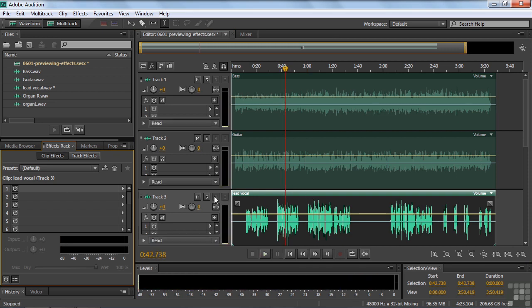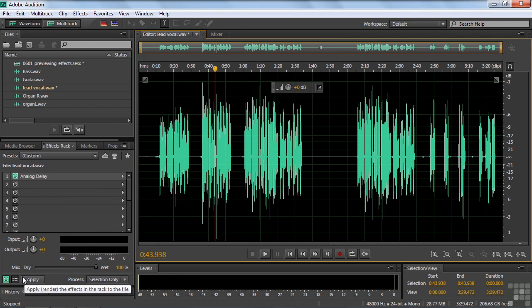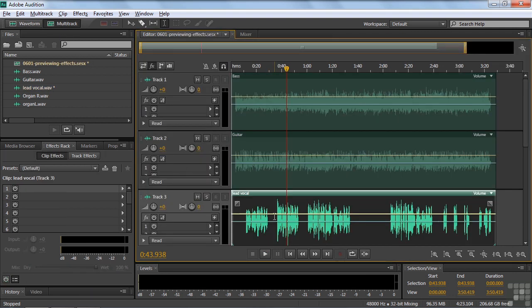I'll solo her. No effect whatsoever has been applied to her here. If I were to go back to the waveform and click on that word apply, then it would be in the file. When I go back to multitrack, I would hear it, but right now they're two independent things.